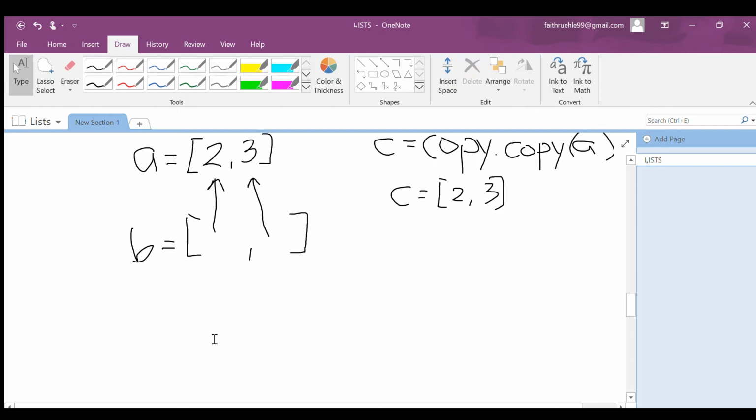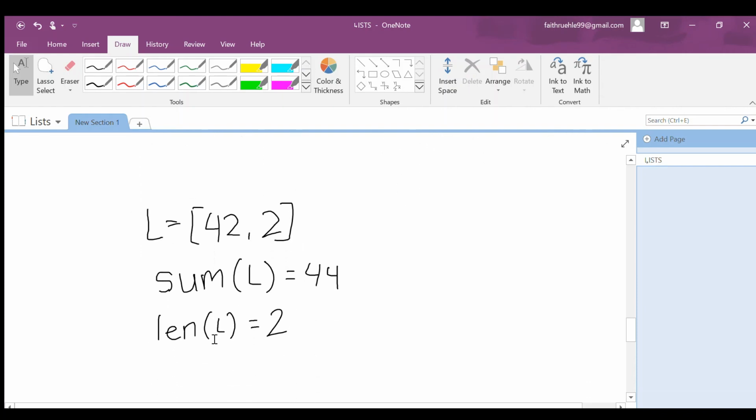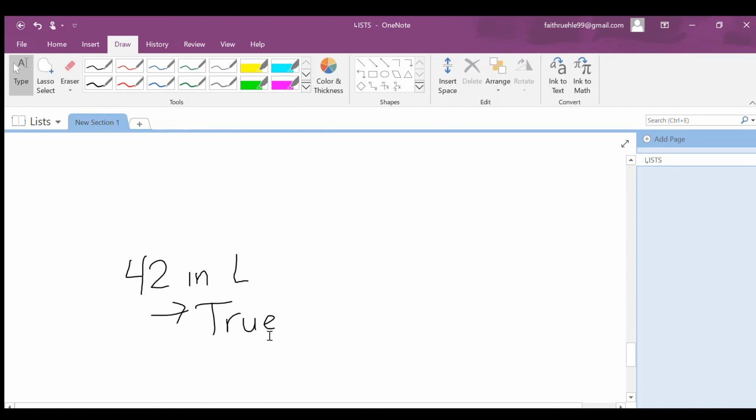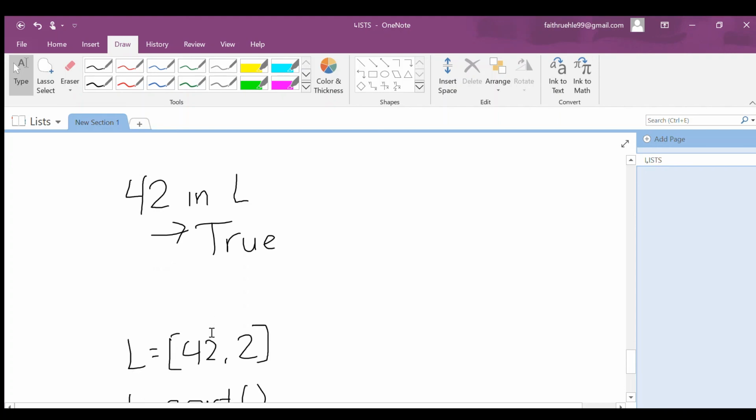So what else can you do with a list? There are many functions that can be called on a list. You can get the sum of the list, which is 44, the max, the min, and also the length of the list, which would be 2. You can check if a value is in the list by doing 42 in L, and this will return true.